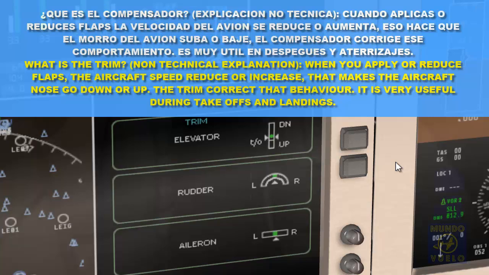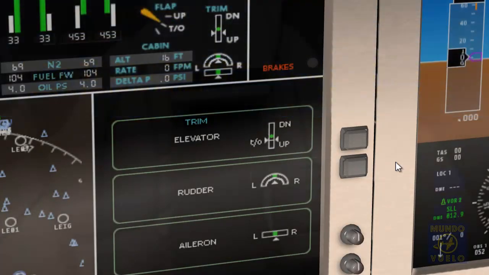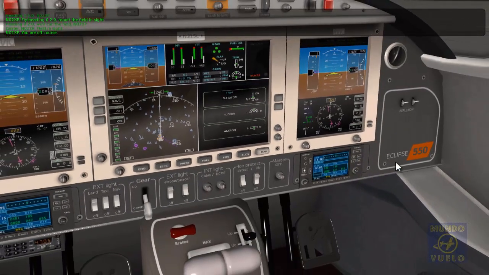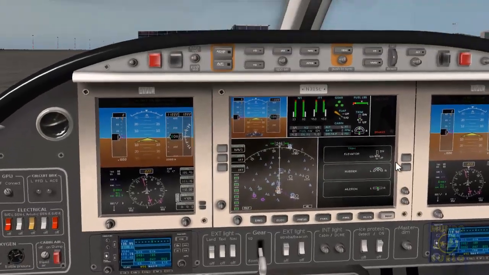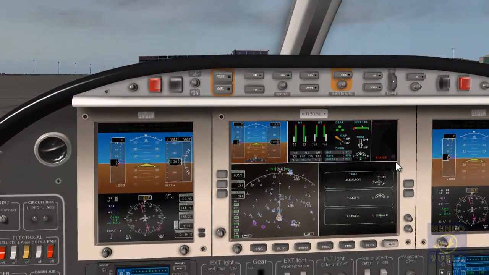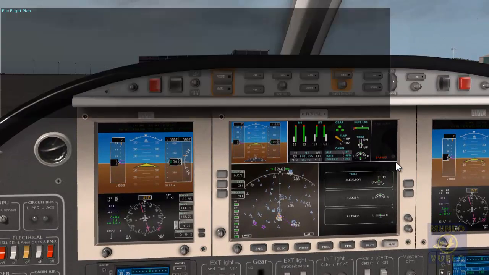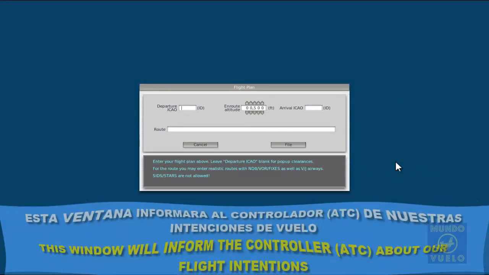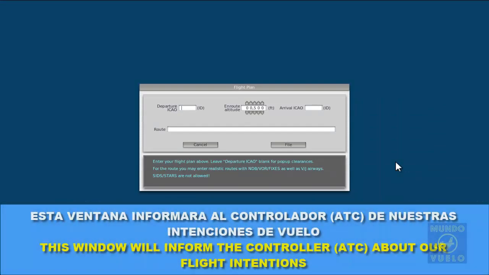And what is the trim? You can take a look at this information also on Wikipedia, but normally when you reduce speed, you will use flaps, and when you apply flaps, your speed will reduce. I'm giving you non-technical information, probably not accurate, but useful to understand. So when you apply flaps, the speed of your aircraft will reduce, and what will happen at that time is that the nose of your aircraft will go up, and what the trim will do is correct that and move the nose down. So you can do those things with the trim.